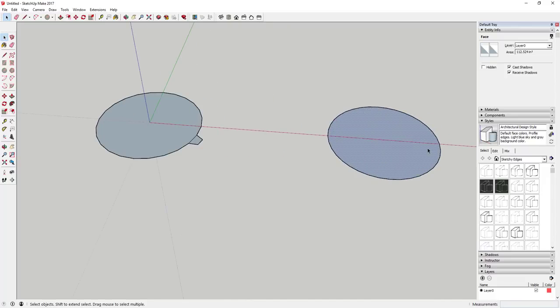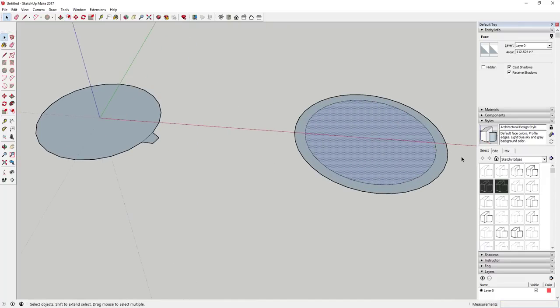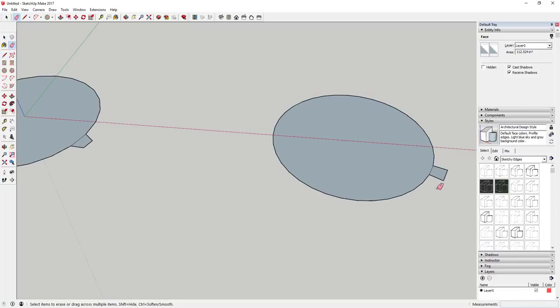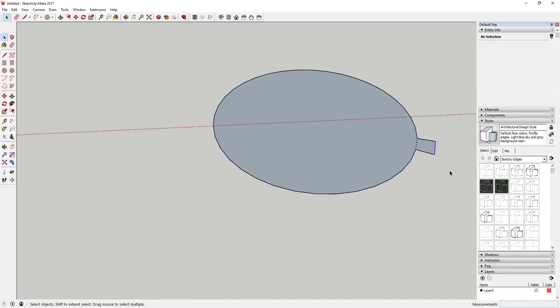So we'll do the same thing over here. We'll offset this one by 1 inch. We'll do the same thing. We'll draw lines from the corresponding segments just like this, and then we'll erase out the rest. We'll come in here, we'll select this, hold the control key, and scale it just like this.